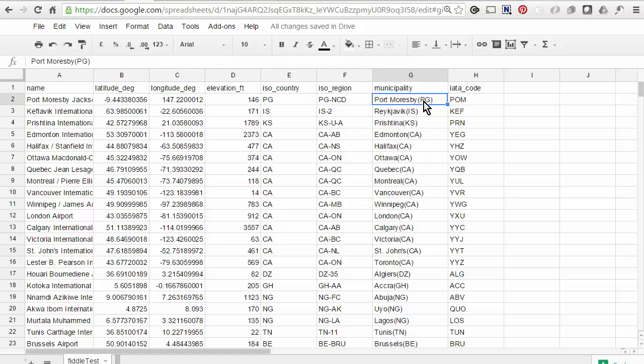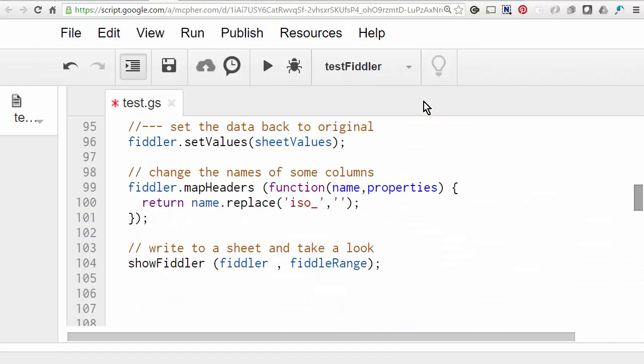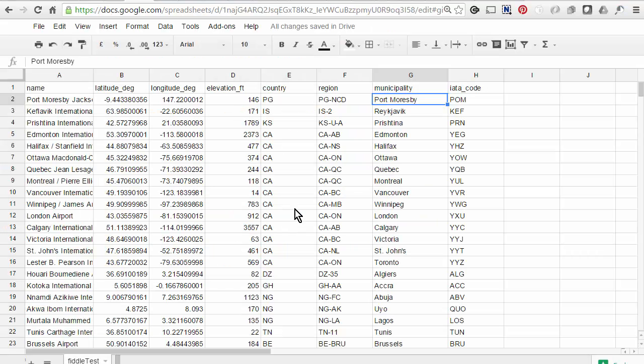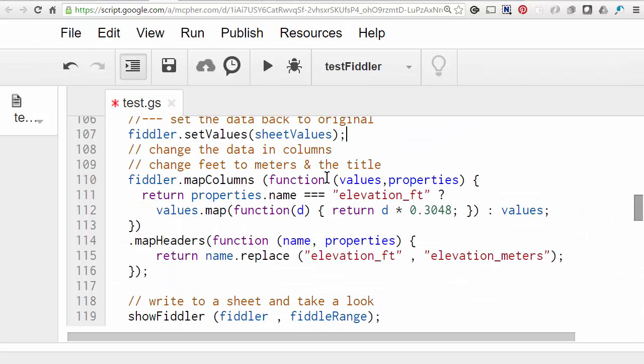And map headers can be used to change the name of columns. So here I'm getting rid of the ISO underscore prefix in any column headers that have it. The same principle as before: whatever's in the first argument, you return it, either changed or not. And here are the columns now without the ISO at the beginning. Now the map columns method can be used to change the values of an entire column.